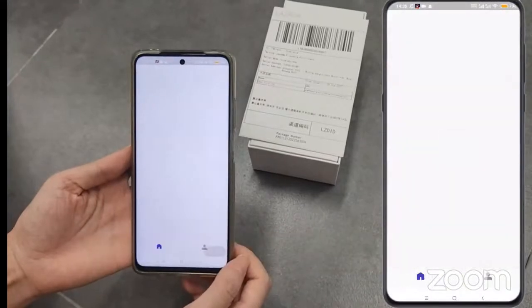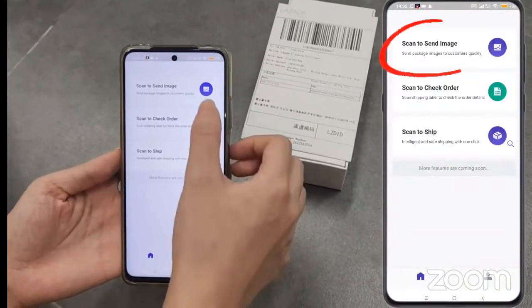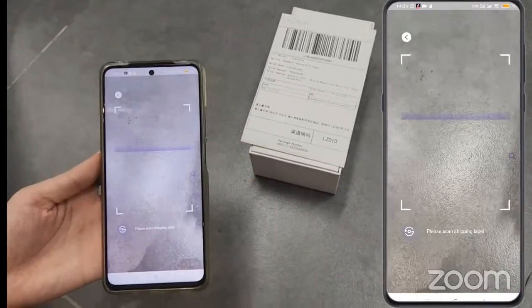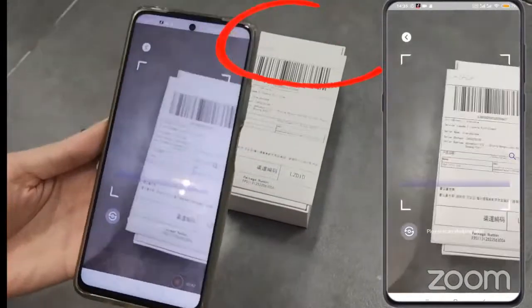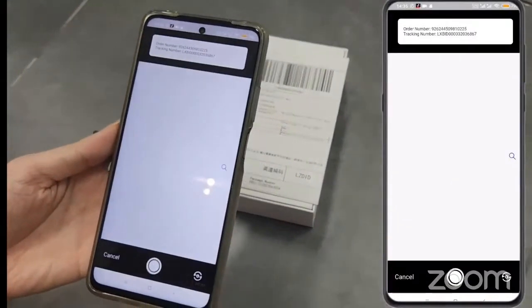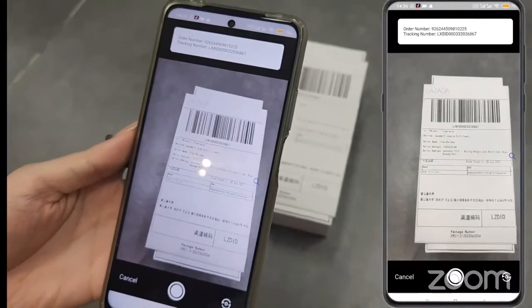Open Bigseller app on your phone. Click Scan to send image. Use your phone to scan the barcode on the shipping label. You will see the tracking number and the order number of this order.